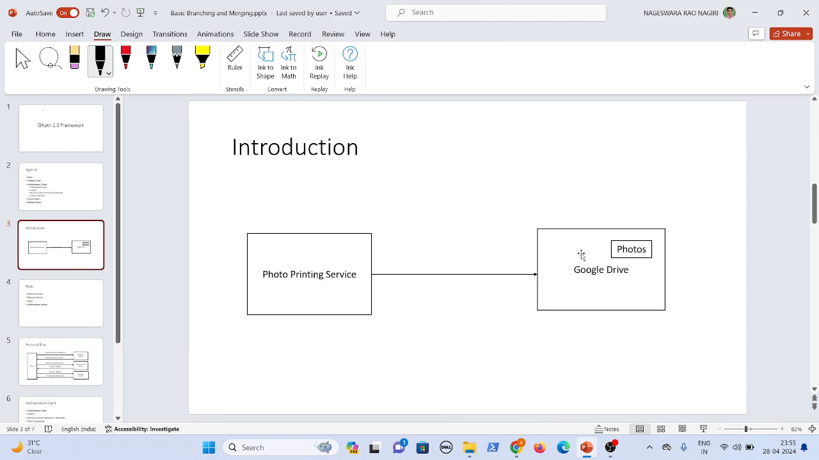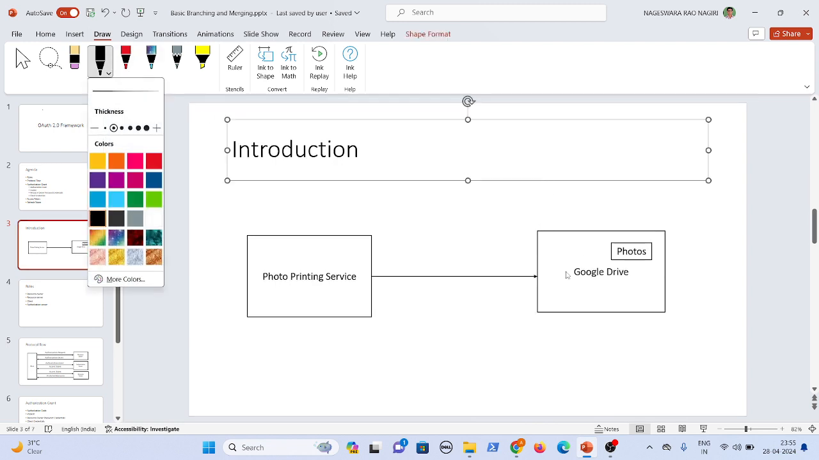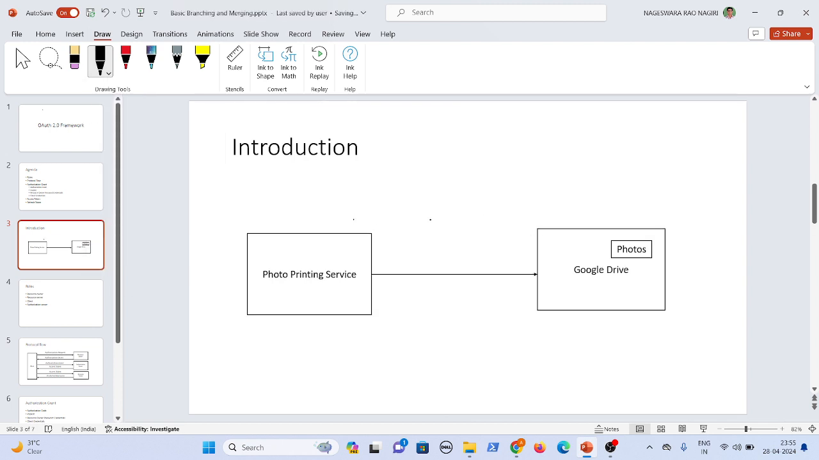Now you want to print your photos. So I want to print a few of my photos from Google Drive. So for that, I'll use a photo printing service. Like there is a service which will basically print photos. If you give photos to this printing service, it will give you the prints. Now my photos are on Google Drive, right? And I have to provide photos to my photo printing service.